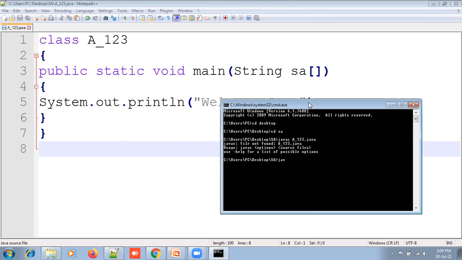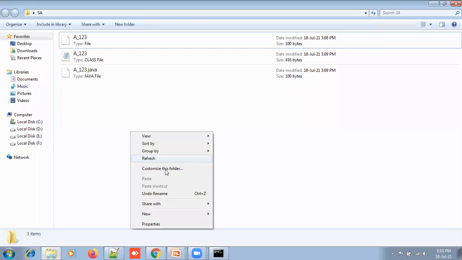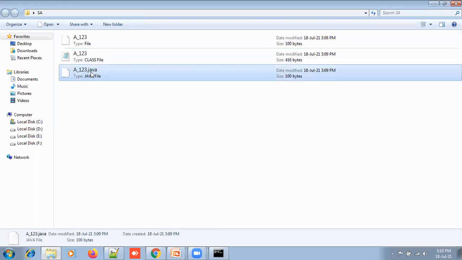Now here: javac space A underscore 123 dot java. Now you can see the program is compiled because we are not getting any kind of errors or exceptions. Now the program is properly executed. Now you can open your directory. Here, this is my Java file.